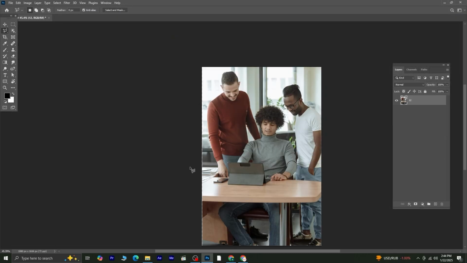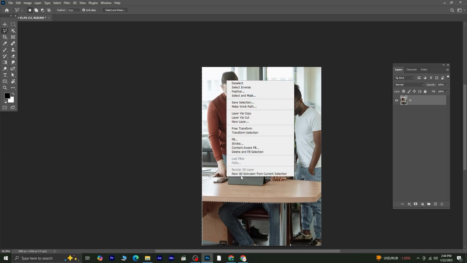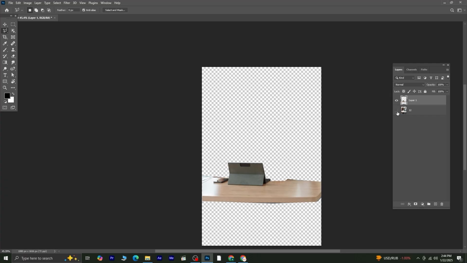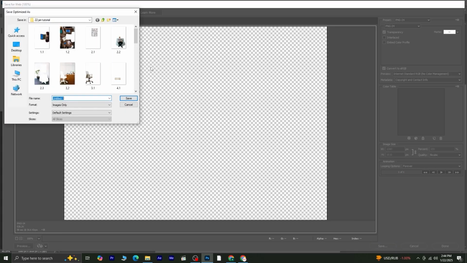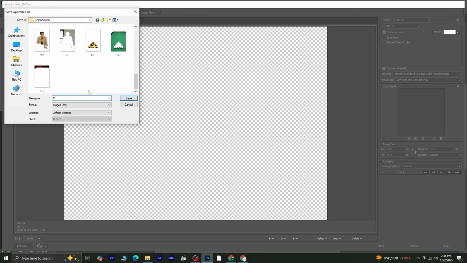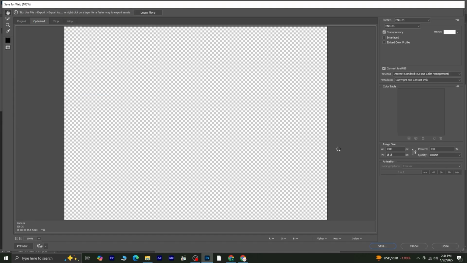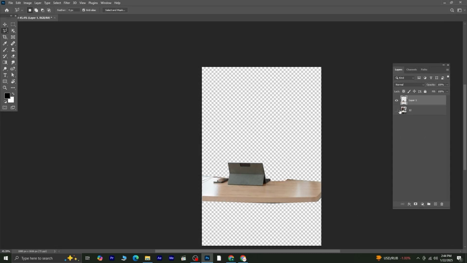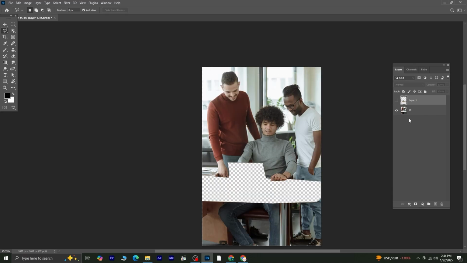Let's move on to the next picture. First, select the table and the laptop. Cut them out and save the layer as 11.1. Then save the rest of the picture as 11.2.